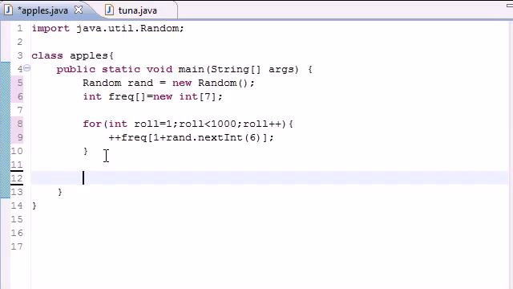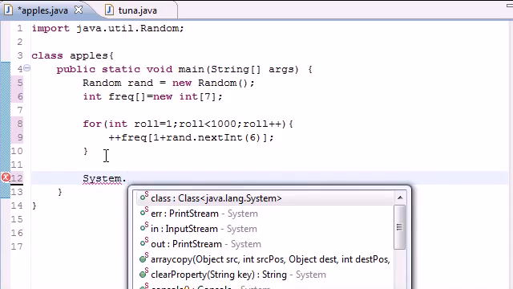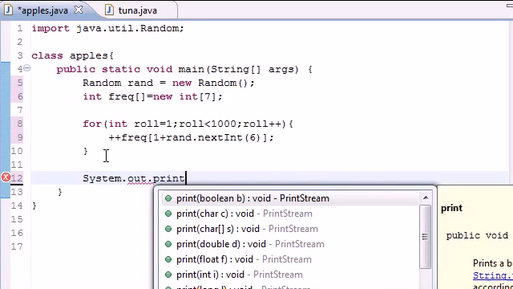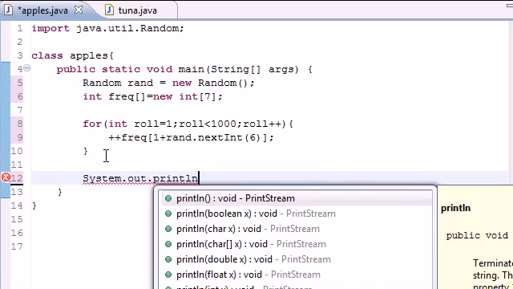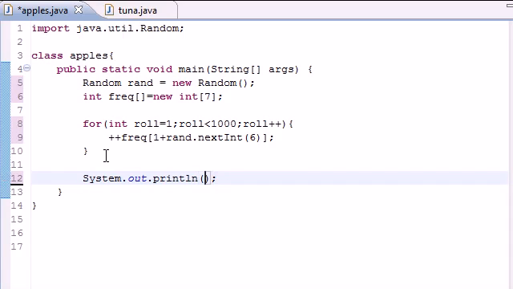Let me go ahead and, well, you'll see what this does. The first thing I'm going to add is a header so you guys actually know what's going on. Let's go ahead and print line, and let's just print something like face, then add a tab, frequency.